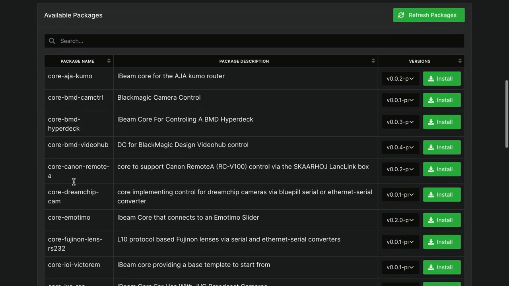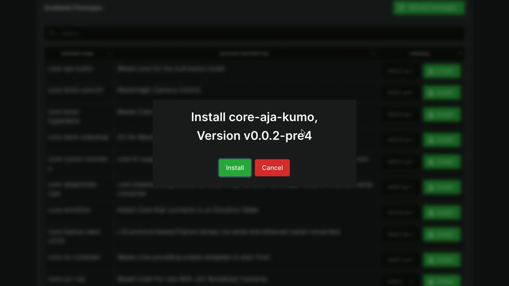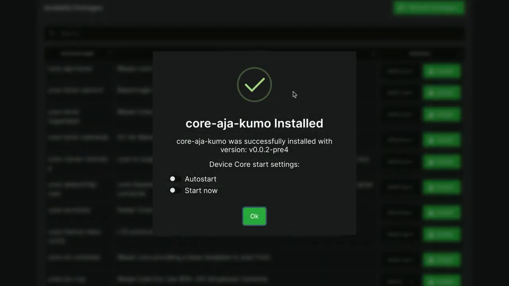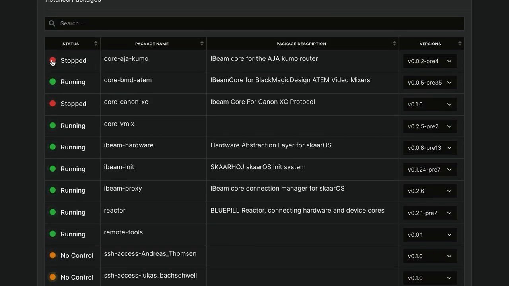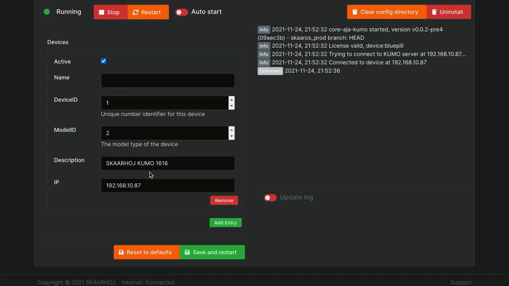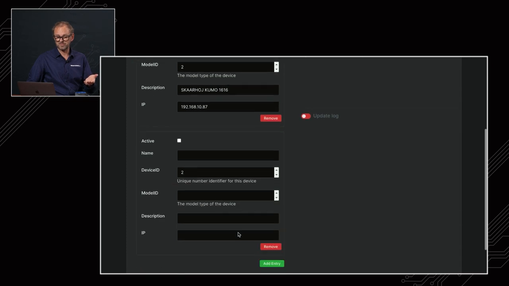But more interestingly, if you look at the available packages, we have a lot of software already written. If you want to talk to an AJA Kumo router, you basically just press the install button and you say, yes, I want to run AJA Kumo or have that included. It's now downloaded from our servers and it's installed right here. It is currently not running, but I could start it if I wanted to, and it gets started right here. And now, if I go look at the configuration, I see that I am trying in the configuration to talk to a Kumo router on this IP address. It's probably out there in our showroom, and I don't know if it's connected or not, but anyway, we could add an entry for an additional Kumo router and so on.